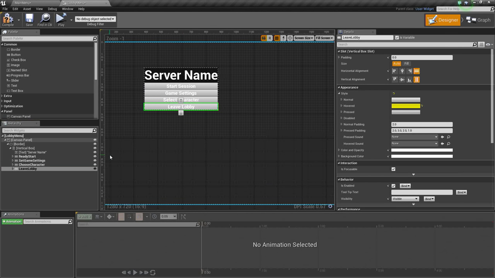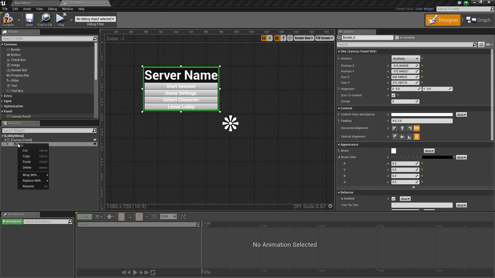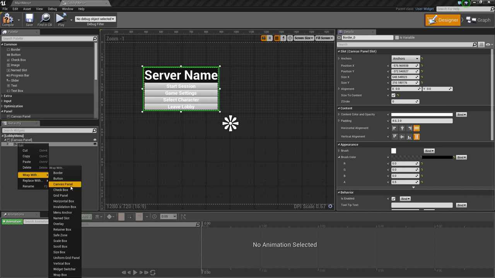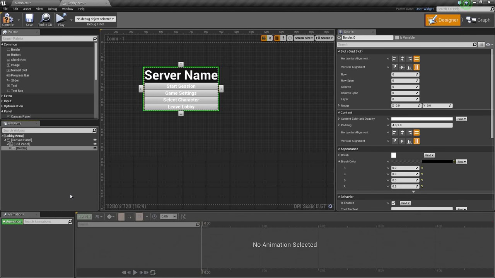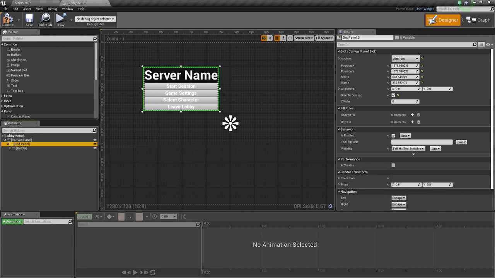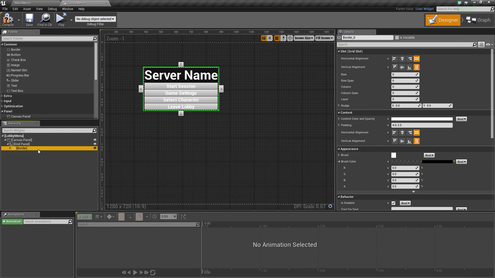Let's go ahead and wrap this border now. So we're going to wrap this, right click on it, wrap with a grid panel. Then we're going to select the grid panel and make some changes to it. Before we do that, let's rename this to something other than border so we know what it is. I'm going to hit F2 on this and just call this lobby settings. So I think that's good. So it'll be the lobby settings window.